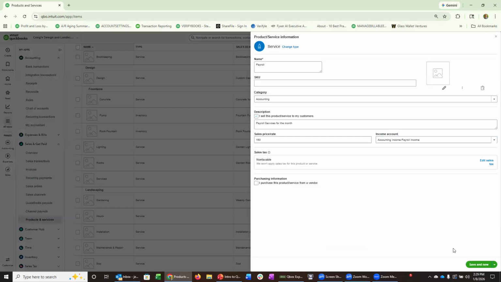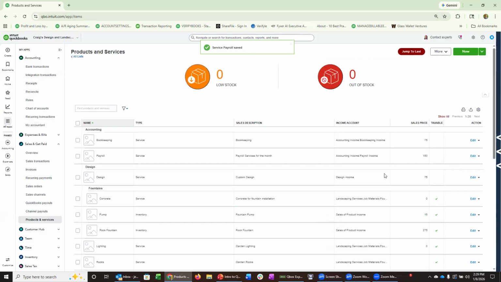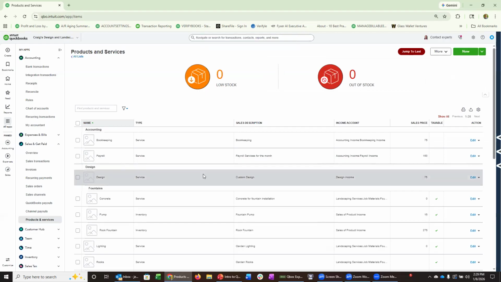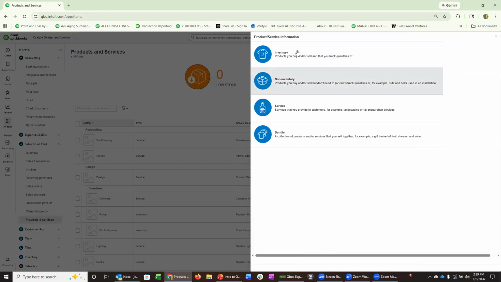So I'm all set up. I'll never have to set it up again. I'm going to hit save and close. So there's my 2 items that I have set up. Again, I would do one more. Let me just go ahead and do that one real quick.